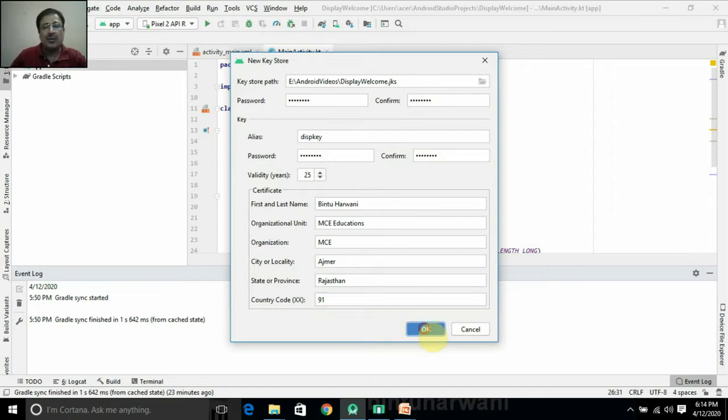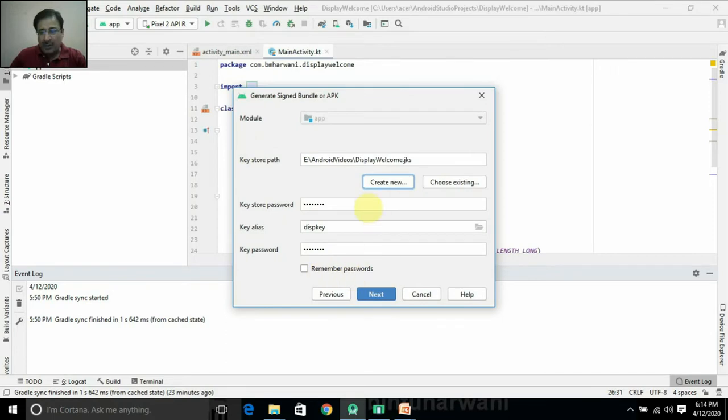Let's click on OK. It might ask you the password again. It is showing you a confirmation that are these things okay. If you want the computer to remember the password, you can click on this checkbox also, remember passwords. Let's leave all the default things as such. Click on next.